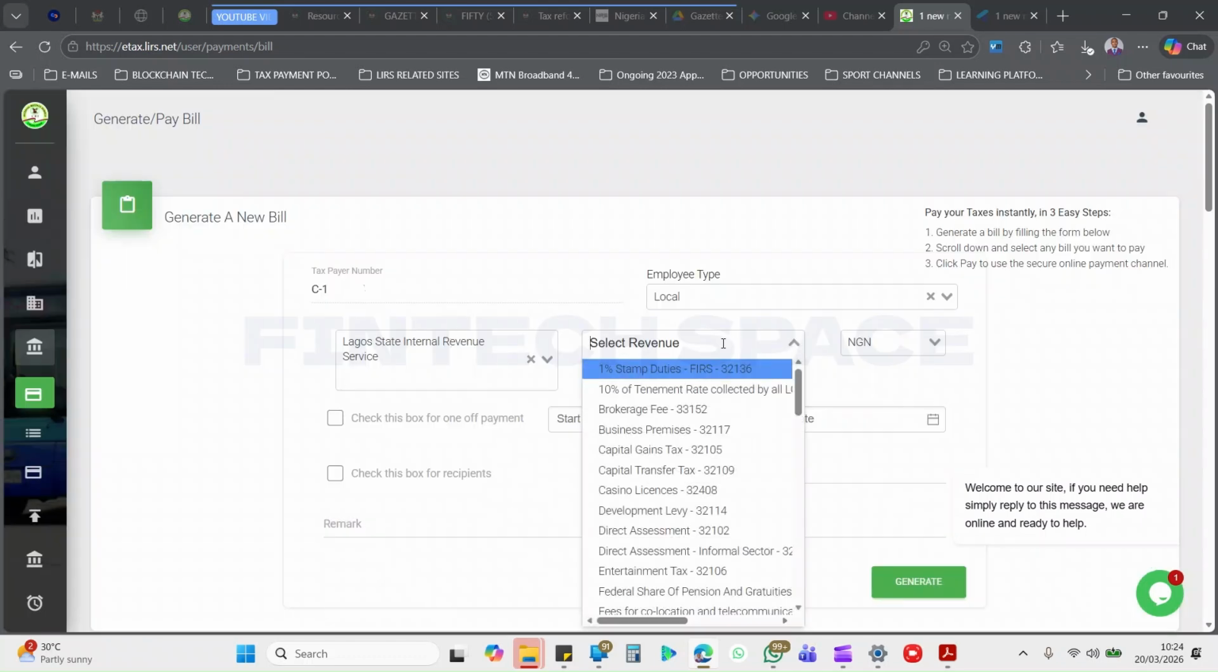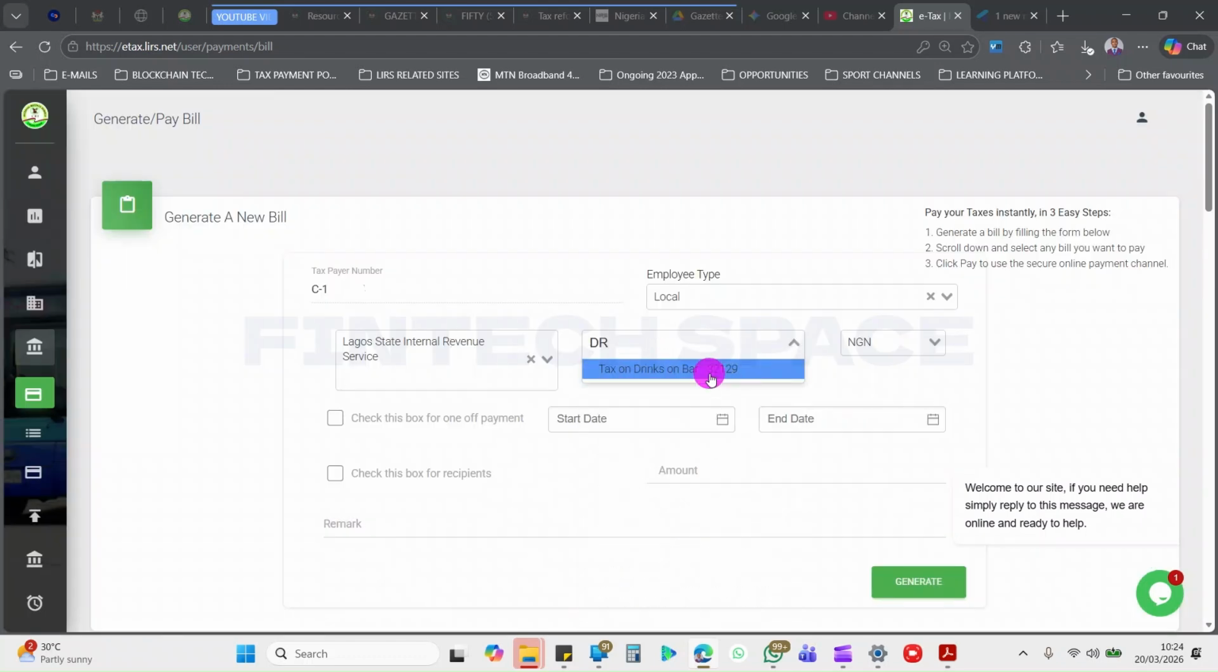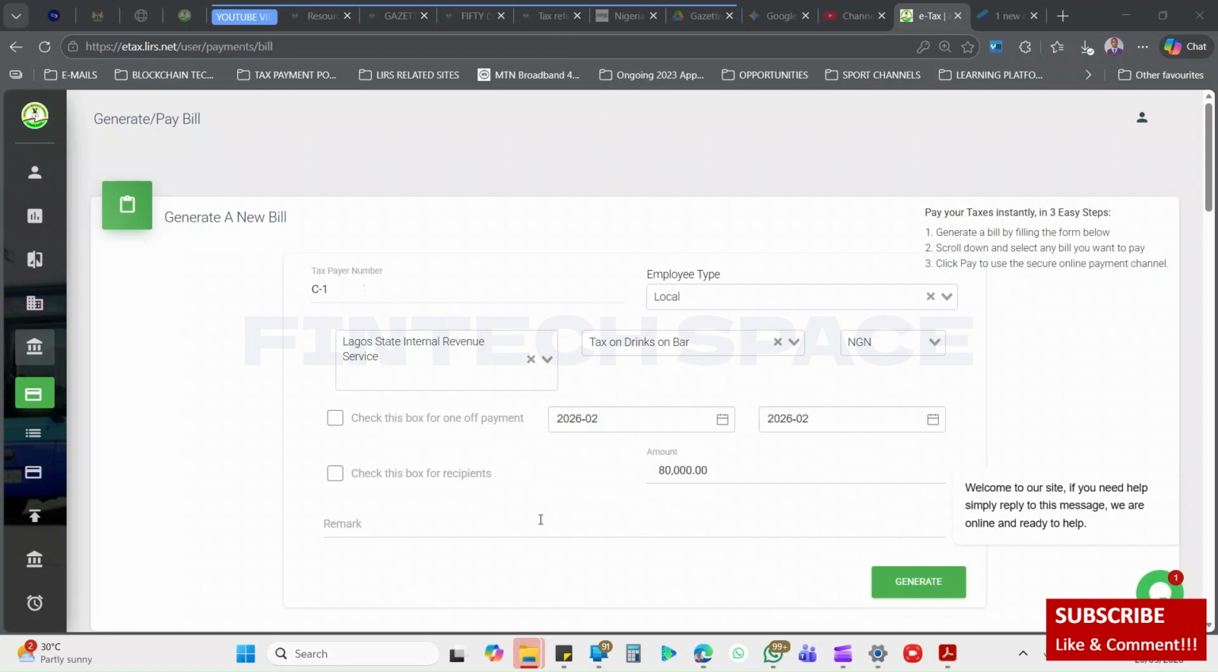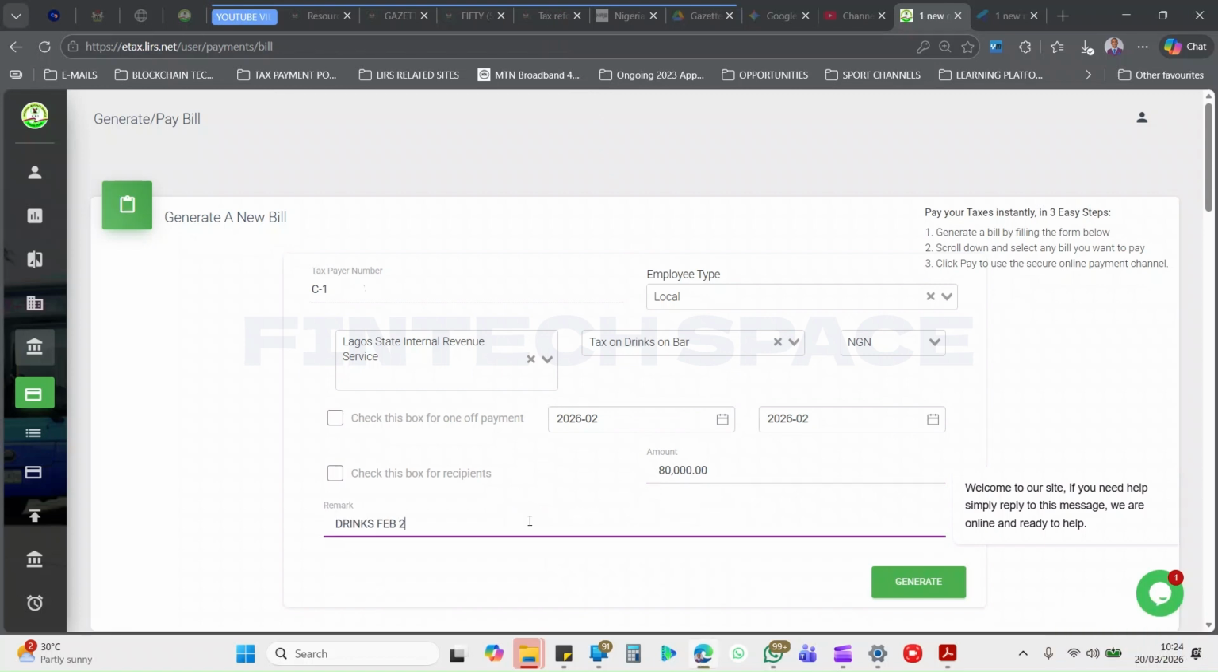So this time around, I'm paying for drinks. So now select the date. The date is actually February, still February, and how much are you making payment for your drinks? So you're paying that amount. So type in the remarks. So you can just type in drinks of February. It's not compulsory, but it's also good for your own reference purpose. So drinks February 2026. So click on generate.